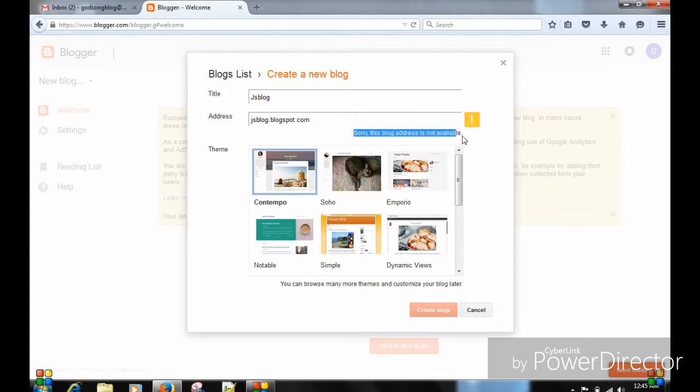Sorry, this blog address is not available. Means you should choose another address for your blog. This is because there are over 1 million people on the web, so most addresses have already been taken. Be patient and keep trying different blog addresses. You will surely find one that is available.